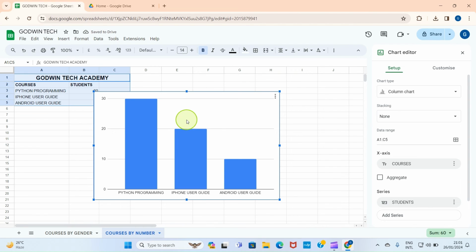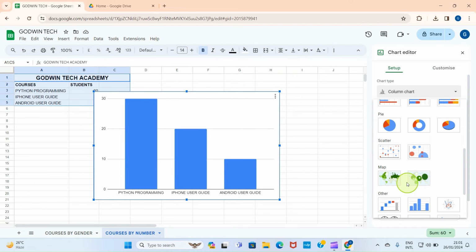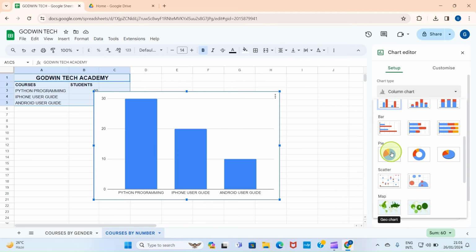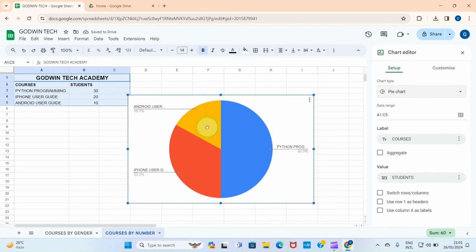Okay. Now the system detects the kind of charts we are likely to create. And that's why it inserted a column chart automatically, but that's not what we need. So click on this section and select pie, which is what we want to create here. So where is pie chart? Okay, see pie chart here. So I'll click on that. And here the pie chart is represented well.